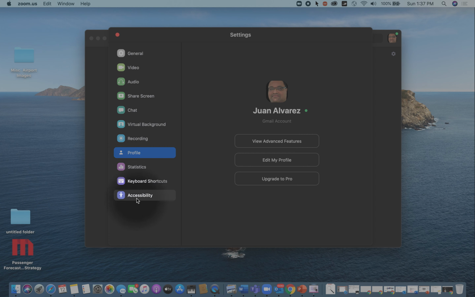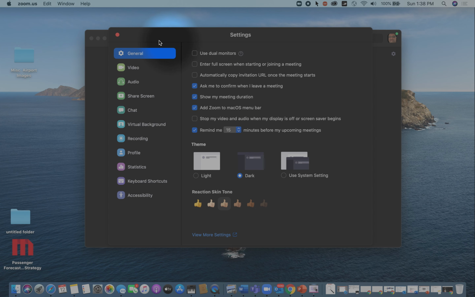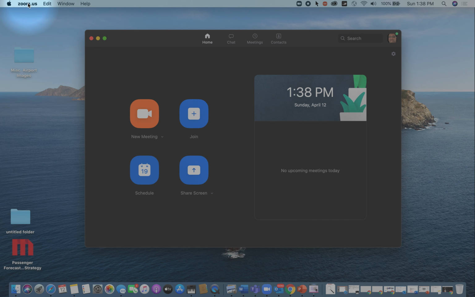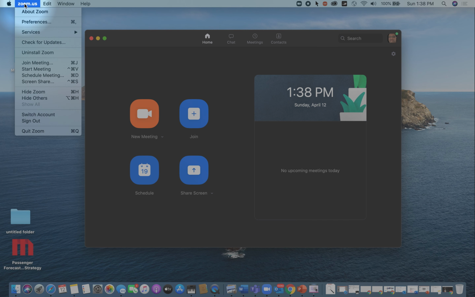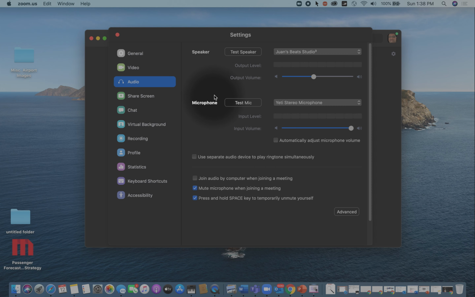Statistics, keyboard shortcuts, and accessibility are really things that are not absolutely necessary. You can reach this control panel two different ways. You can go ahead and click on the little gear box right here. That will give you the settings. Or you can go to the top over here where it says Zoom, or on your computer, click on the word Zoom US or File, and then go to Preferences. And then you can look at that. Okay. So those are the preferences and settings.